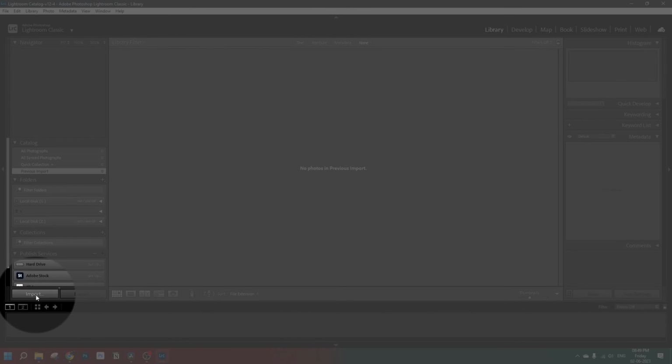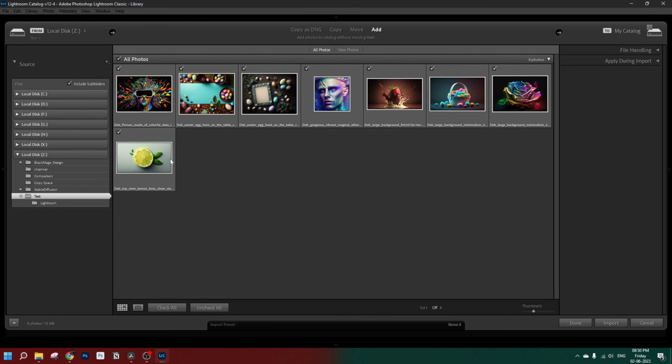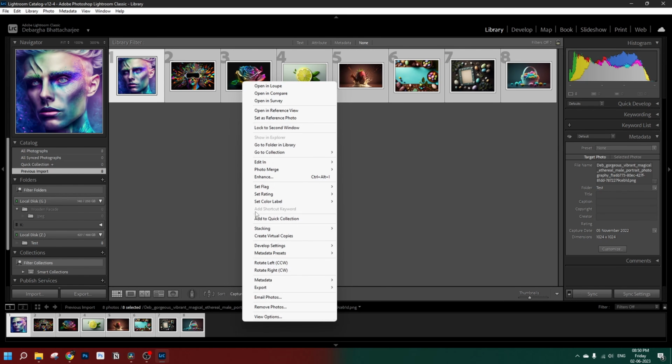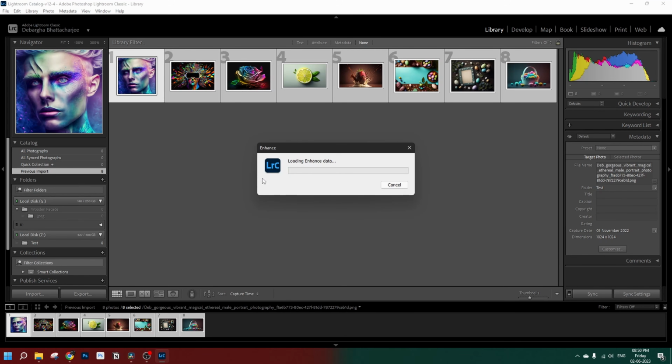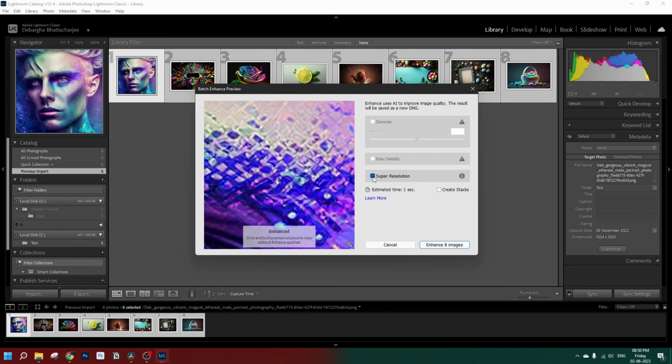Here let's click on the import button. We are going to our test folder. There the photos are already there, as you can see. Let's import them. Let's select all of them with Ctrl A, right click, enhance, and let's check super resolution, this option there, and enhance 8 images.